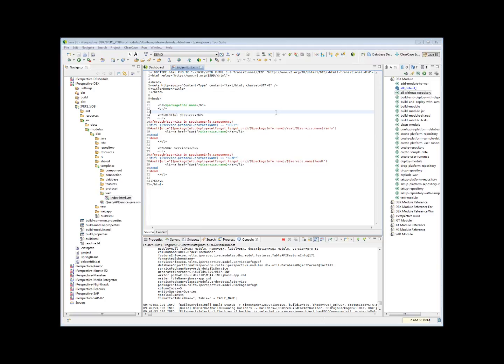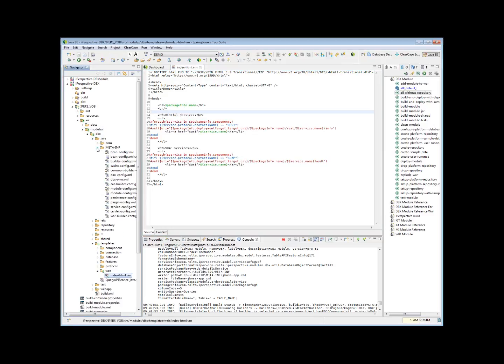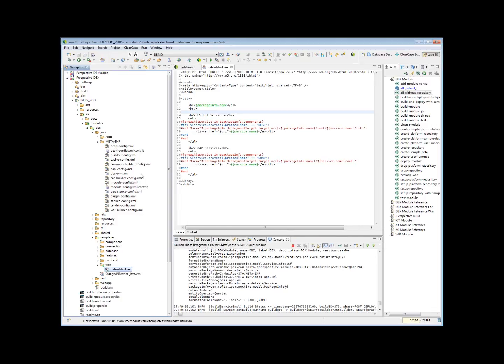Right? So now we've got our template. How do we get the template to actually work? The way we do that is we've got a file that configures all the builders that get called whenever a package is built. It's called earbuilder_config, and that is up here in our source modules Java metainf. So I'm going to open that up.